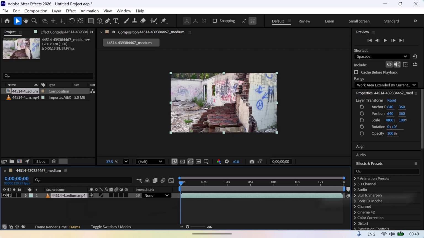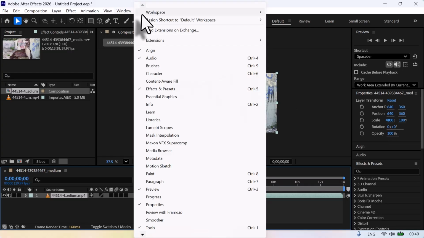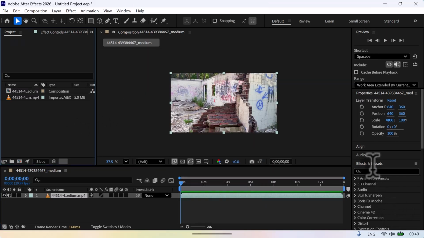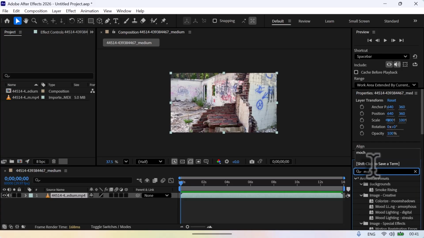highlighted, I'm going to come here to effects and presets. Remember, if you don't have the effects and presets here, all you need to do is come here to Windows and just choose a different workspace. I would recommend using the default or the standard, whichever, and the effects and presets will be here. So we just come here and type Mocha.